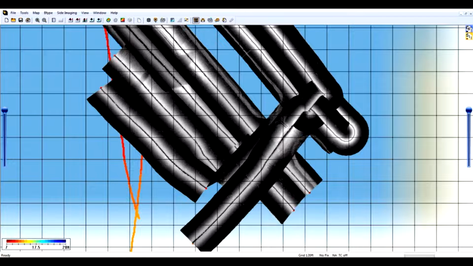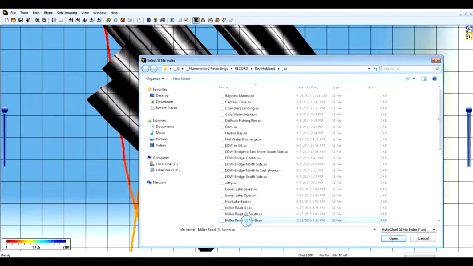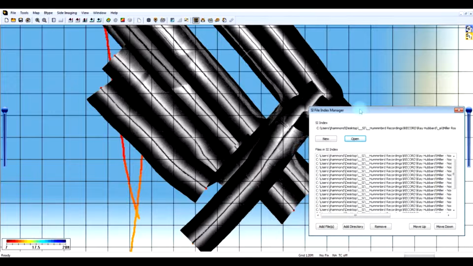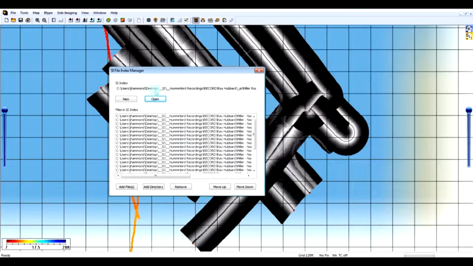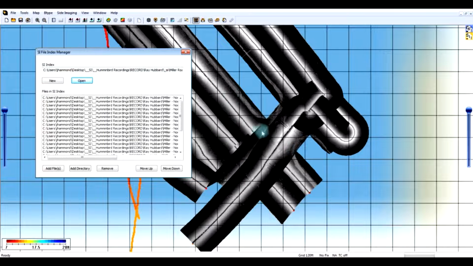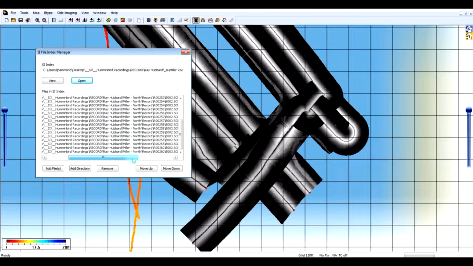Let's show you how to customize your map. I'm going to open up the SI index for a particular area of the lake, Miller Road North. And that is the map that I have just drawn here. And so what I'm going to do is make a change to this. I am going to make this recording here, and part of it is hidden, I'm going to put that on top of this one. And so I'm just going to show you how to do that.